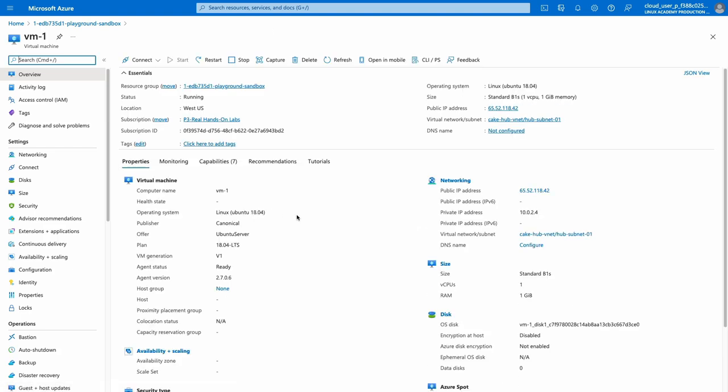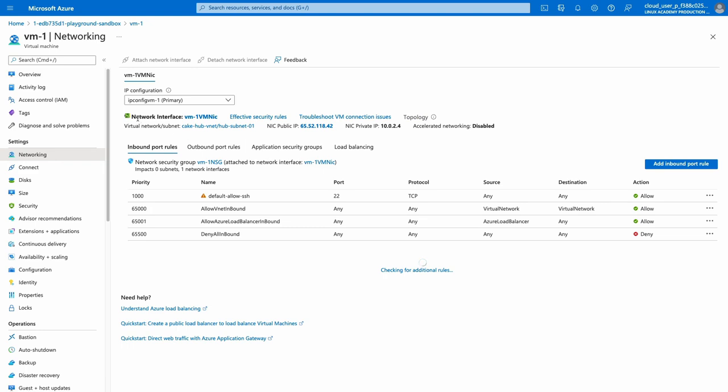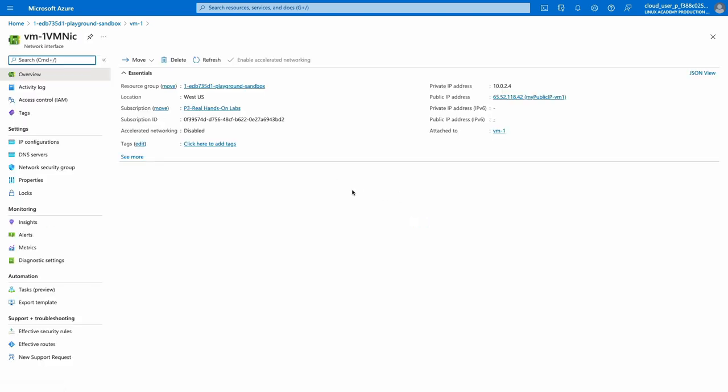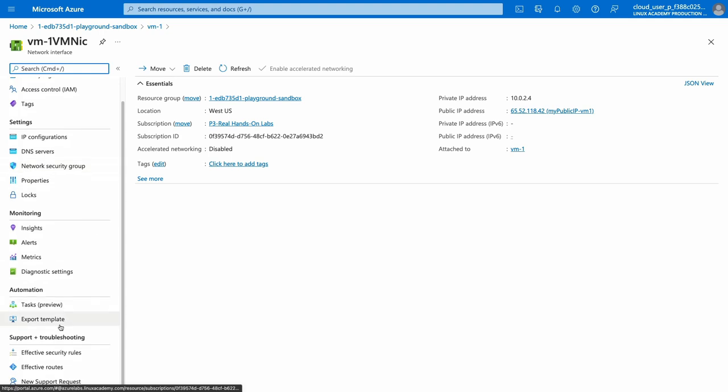And inside of VM1, to view effective routes, we need to view the network interface resource. Easiest way to get there is to go to our networking tab on the left side underneath settings. And then in the top left, we have the network interface, which is attached to this virtual machine, called VM-1 VMNIC. I'll go ahead and click on that. As that comes up, let me go ahead and zoom in just a little bit. There we go. And then underneath our network interface on the left side, if we scroll down to the bottom, underneath support and troubleshooting, we have our effective routes.